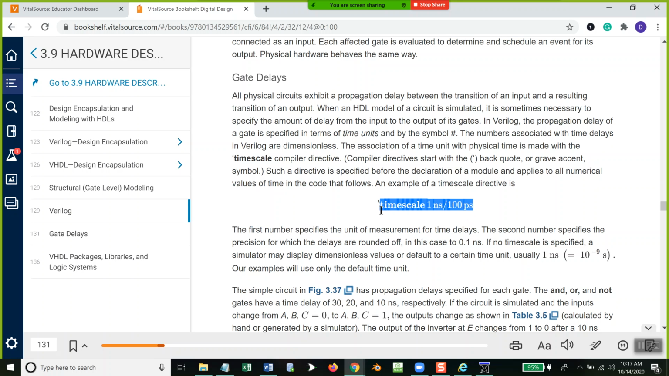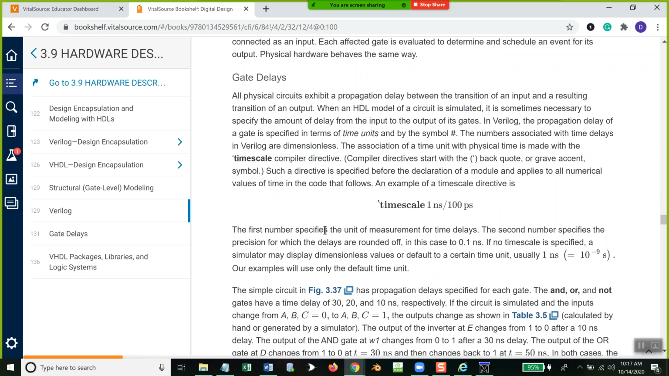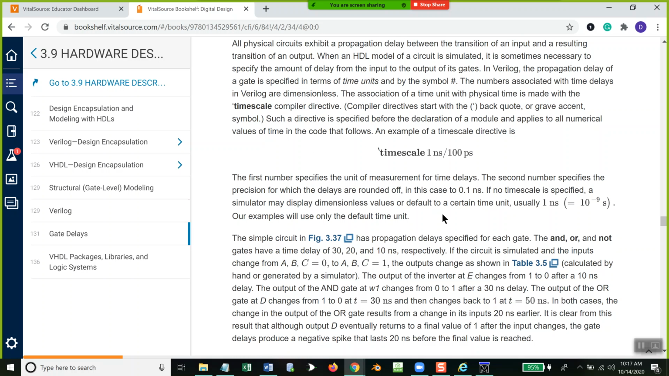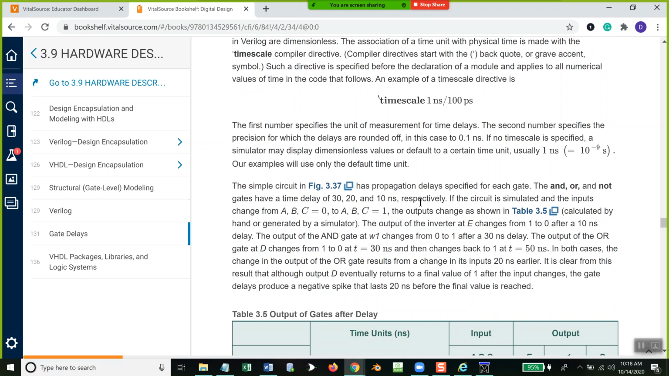This is where you tell it right here. The first number specifies the unit of measurement for the time delays. The second number specifies the precision to which delays are rounded off, in this case 0.1. If no timescale is specified, a simulator may display dimensionless values or default to a certain time unit. That sure looks like 1 nanosecond is 10 to the negative 9 seconds. Our examples use only the default time unit.